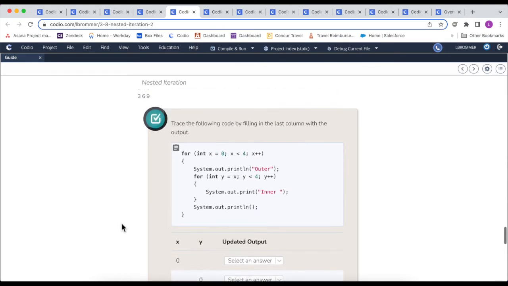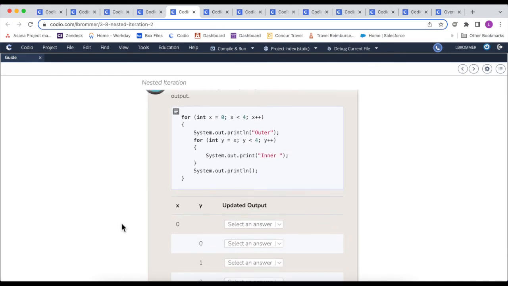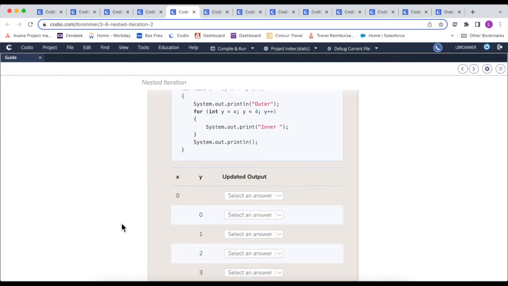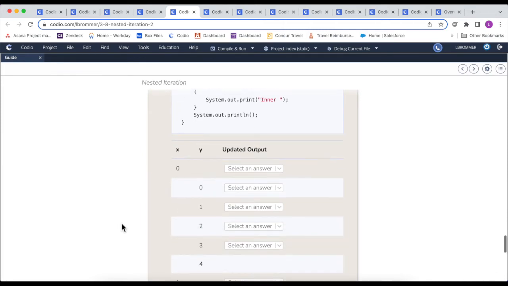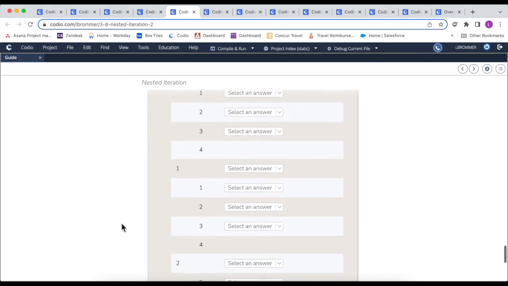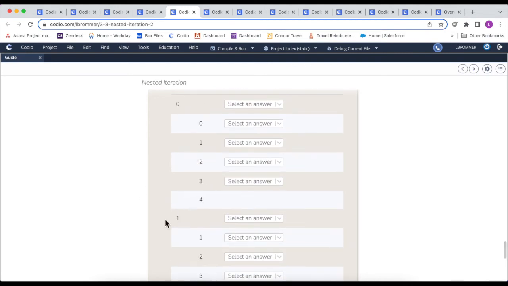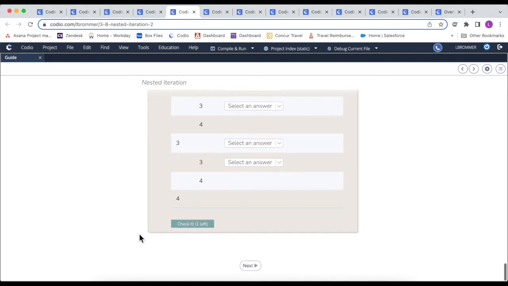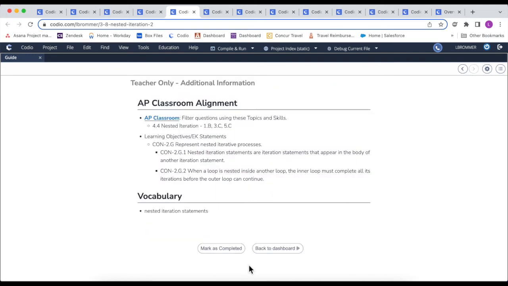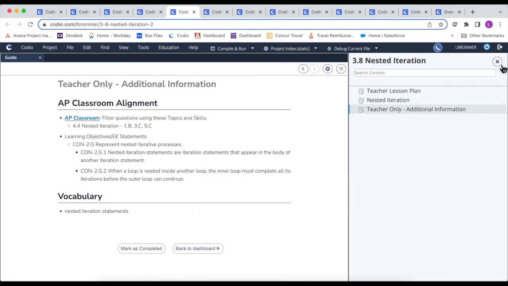And then this is a great one because it's kind of tracing. We can do it in Codio, not just on paper, and this lets them trace what's happening at each step. So that's a great exercise for them to do. Is that all on there? Talk about? Yep, that was it.